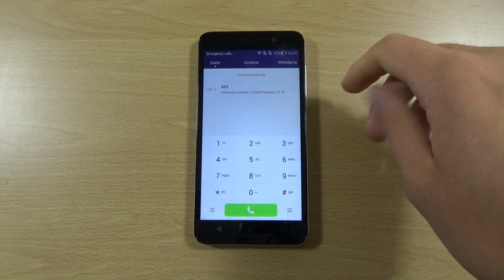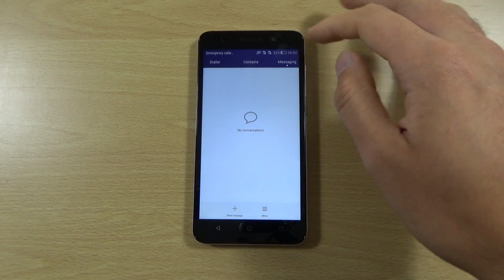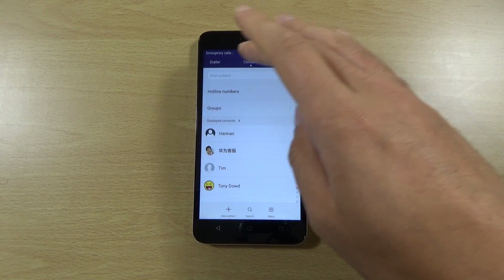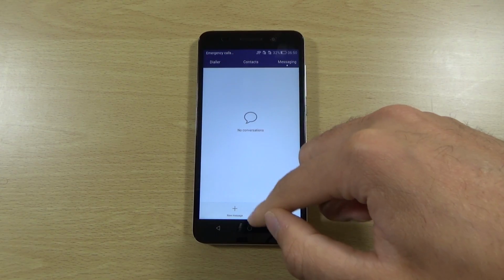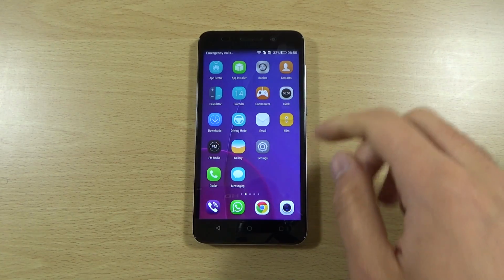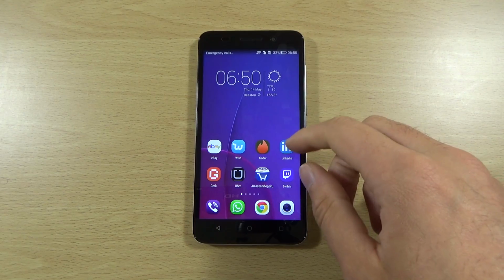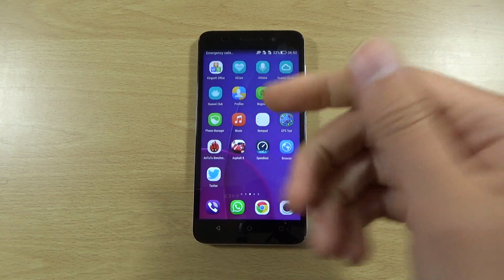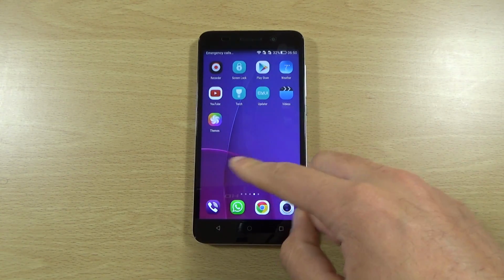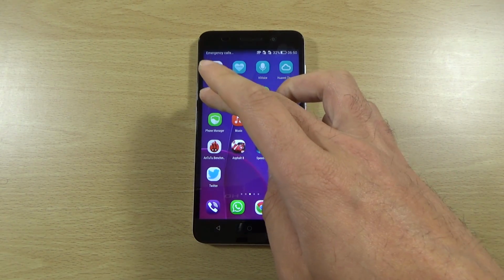You can see here the dialer, which is quite nice and clean, and we do have contacts as well, and messaging app. They all seem to be grouped in the same kind of area here. We do also have some other apps here. As you'll notice, there's no kind of like app drawer. It's similar to the Xiaomi in that everything kind of goes onto the desktop, so you might have to make use of folders to keep things a little bit tidy.